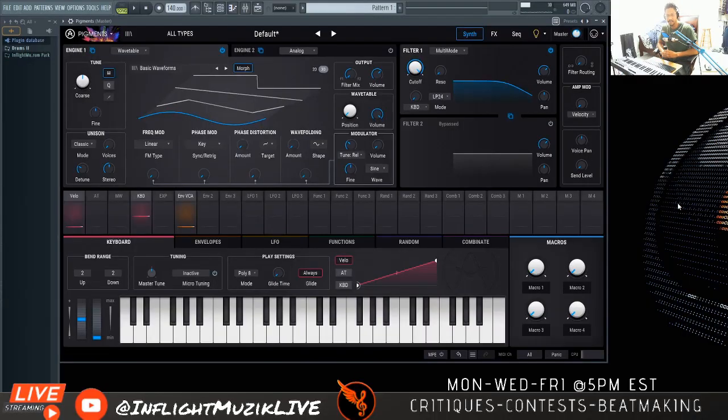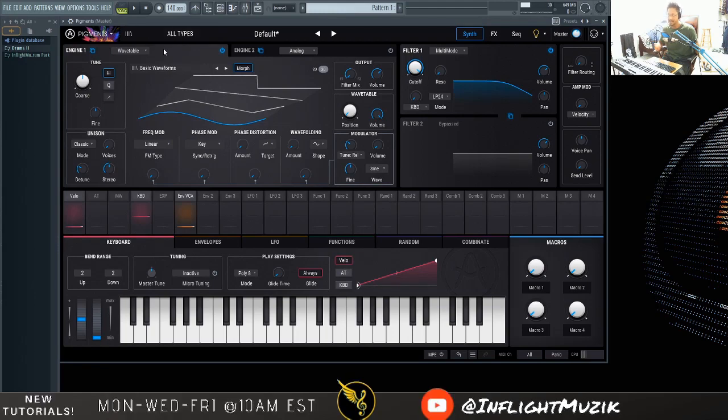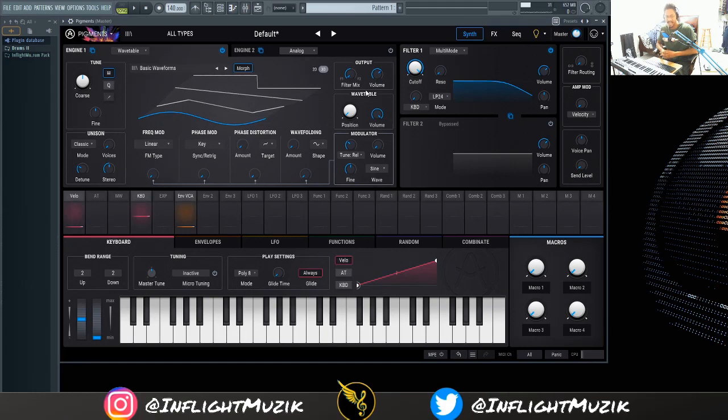So if you're not familiar with ARTURIA Pigments, it's their flagship wavetable synthesizer. But it doesn't just do wavetable synthesis, it also does subtractive, additive, wavetable, and now it also does granular synthesis. So I'm just going to go over the newest features that have been updated in Pigments 2, and then we're going to demo some of my favorite presets that have been added to version 2.